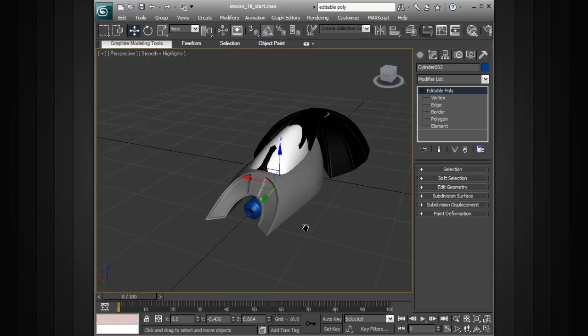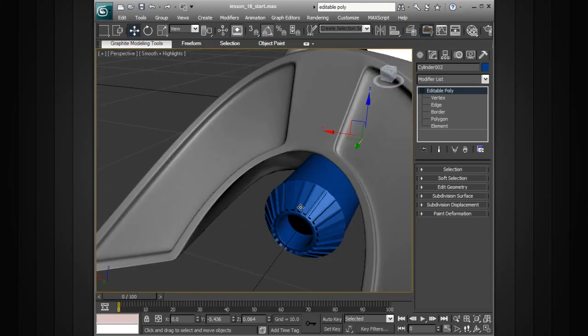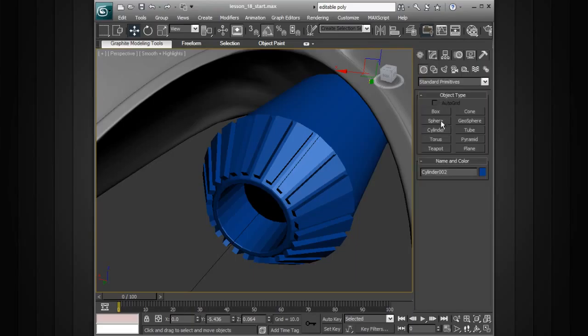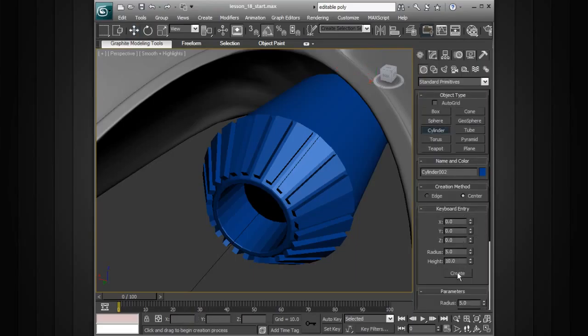All right, let's add another cylinder in here. Okay, let's get a new cylinder. Again, I'm going to just drop that in.